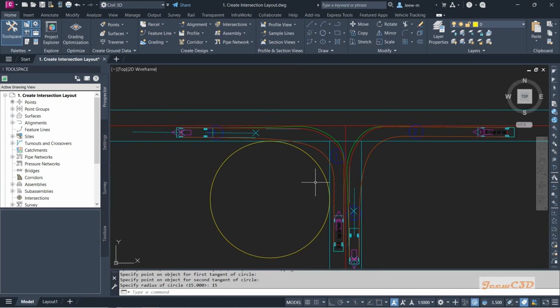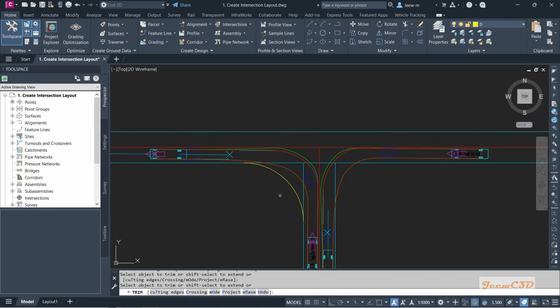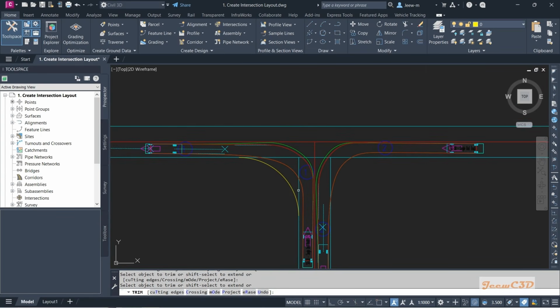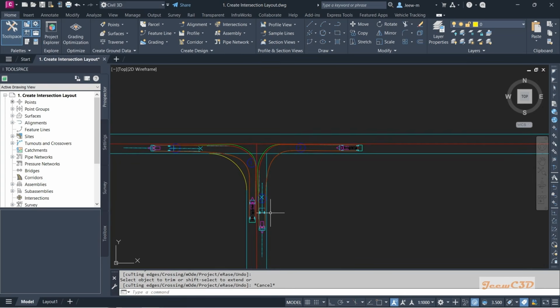You can see now this turning is okay with this circle. So what we have to do now is trim off the unwanted parts. So I'll launch my trim command and remove the unwanted parts. Now you don't need this part as well, because it will be turning like this. So I'll press escape.